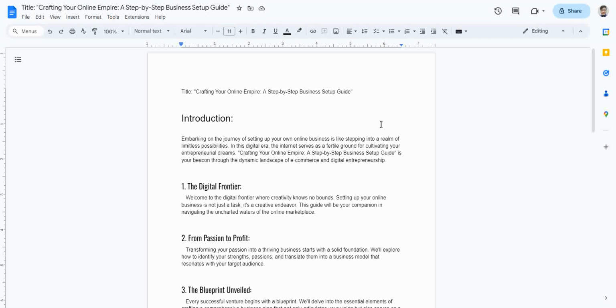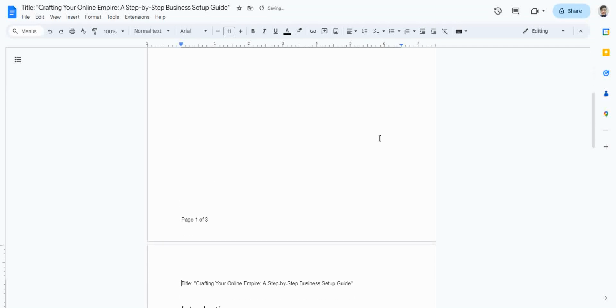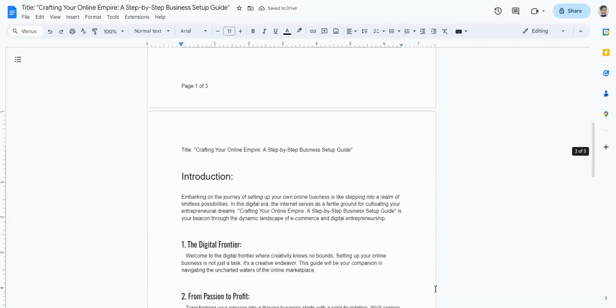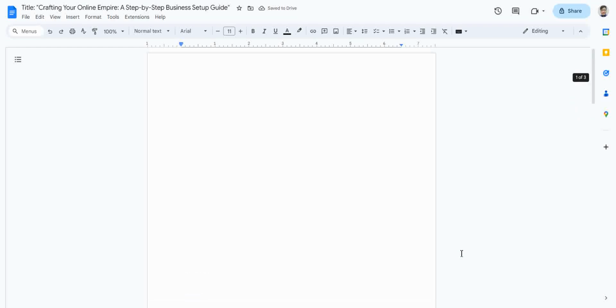Next, what I want to do is above the title setting, I'm going to press Control Enter. What this does is it'll bring every single content down to the second page. And now you can see my page numbers are at number 3.